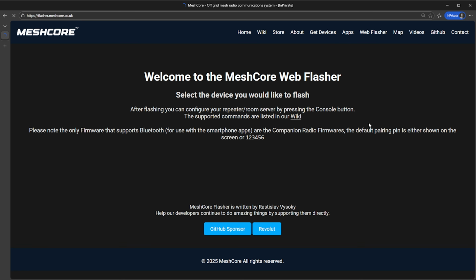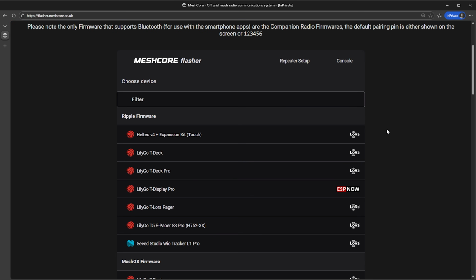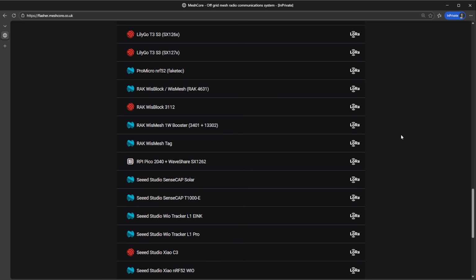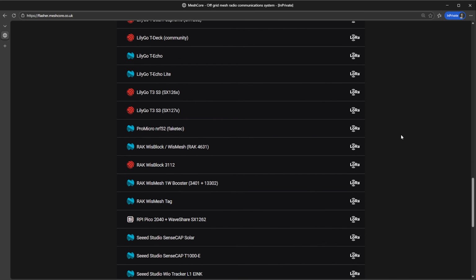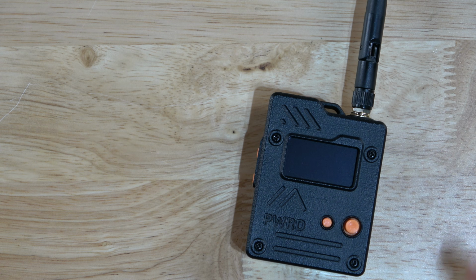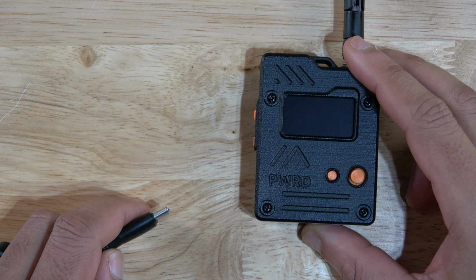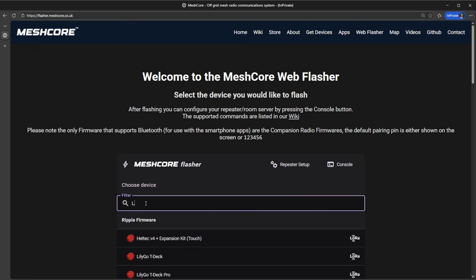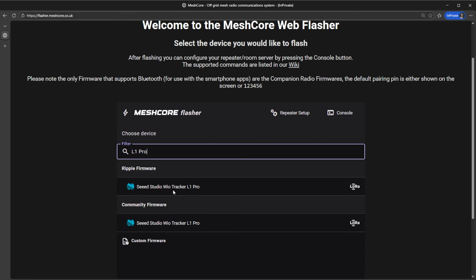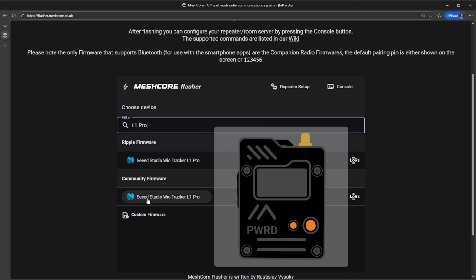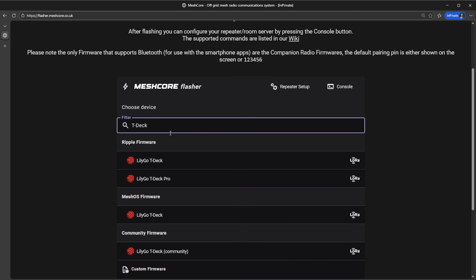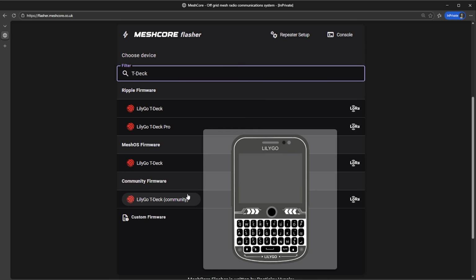Now that we're at the Flasher page, we can see a list of all the currently supported hardware for MeshCore. And as you can see, it's quite a long list of devices, so what I like to do is filter using the device name. So let's say we're flashing this Weo Tracker L1 Pro here. I would just put in L1 Pro and we can see the supported firmware options for it. Or maybe we're flashing something like the TDEC. Same deal, we just type in TDEC and here we can see the firmware options for that.